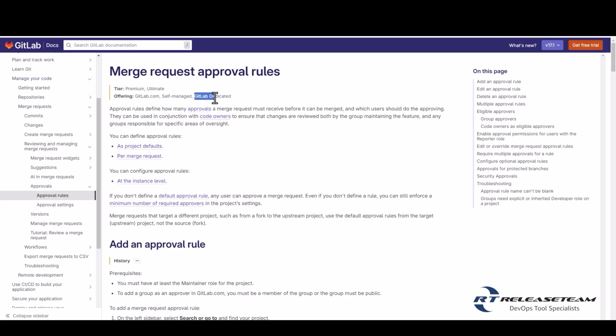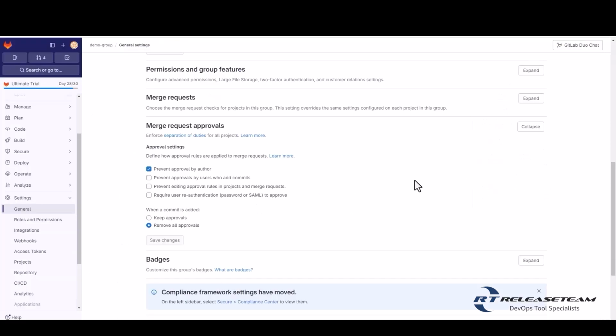The merge request approval rules in GitLab can be configured at two different levels, the group level and the project level. Let's start with the group level configuration. Here we are in the demo group. In order to access the feature, you go to settings, you click on general, you scroll all the way down, then you will find it here. These are the options available.